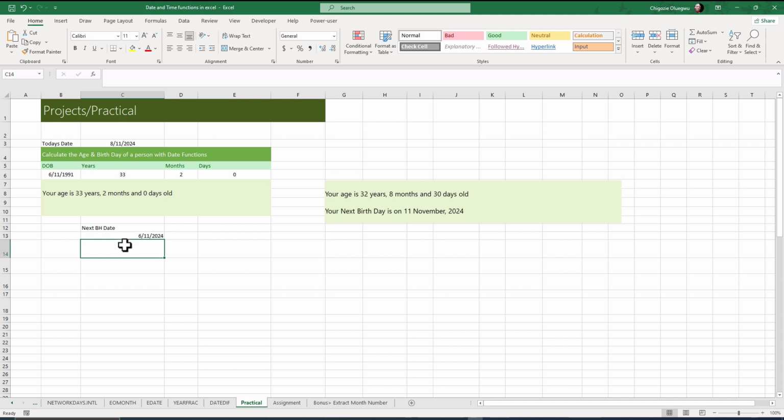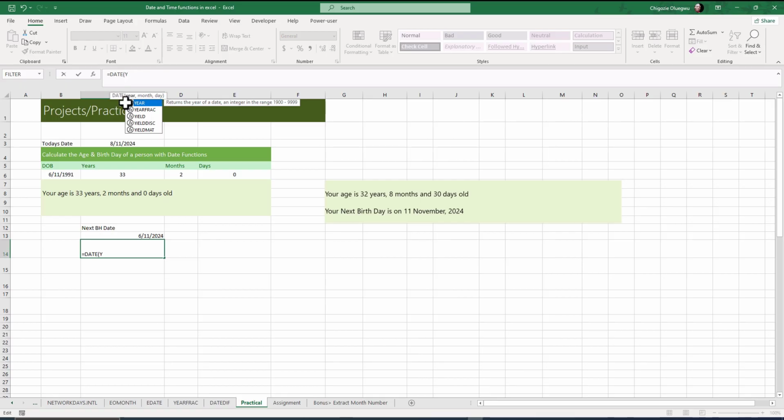I select this cell. I go to the formula bar. I'm going to type equals DATE. Inside the DATE function, I need to pass the year, just like what we did. I'm going to use the YEAR function to get the year. Now I need to pass TODAY. We are trying to get the current year. That's why I'm typing TODAY inside the YEAR function, so that I will get the current year. Okay. Close the TODAY function.